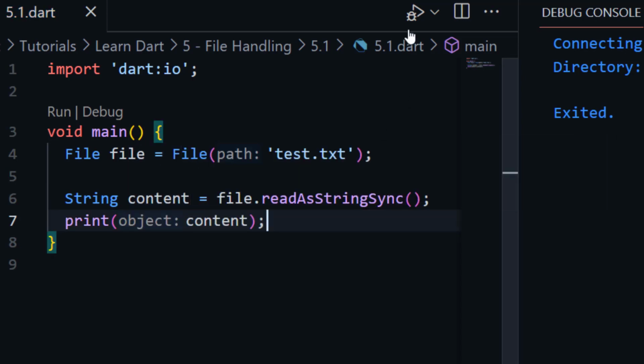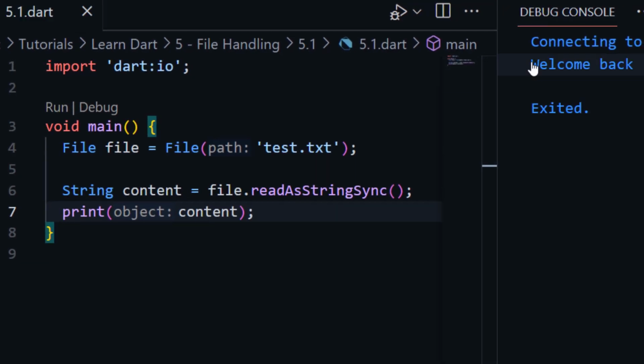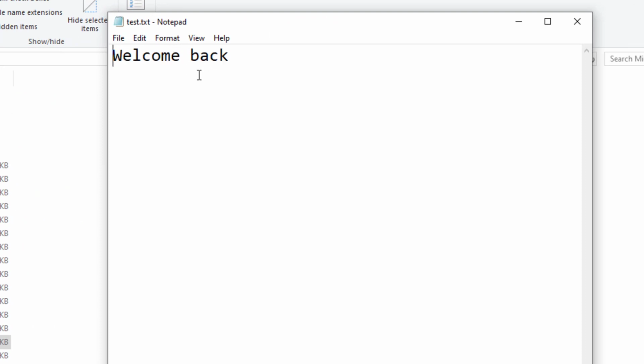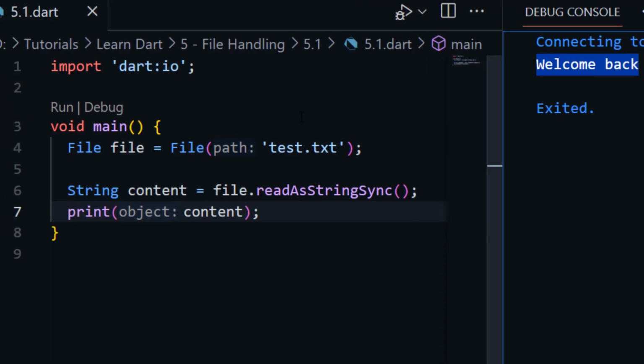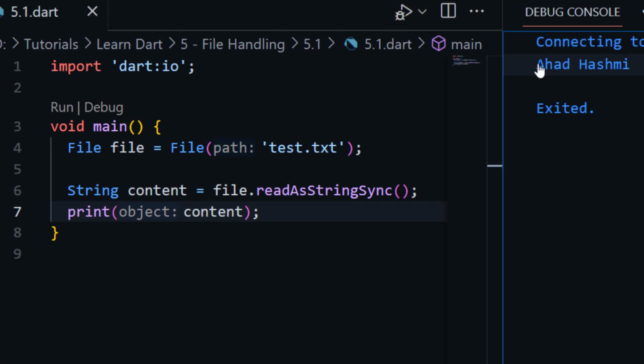Let me show you. Here you can see it is printing "welcome back" because our text file has the data "welcome back". If we change this data, for example, into my name, and again try to read this file, you will see it is showing the updated data. So this is the way we can read any file inside the current working directory.